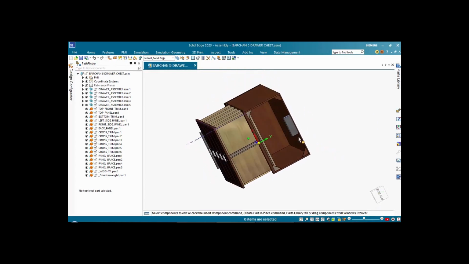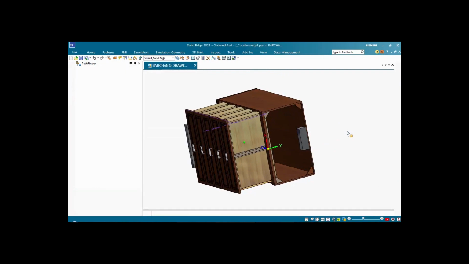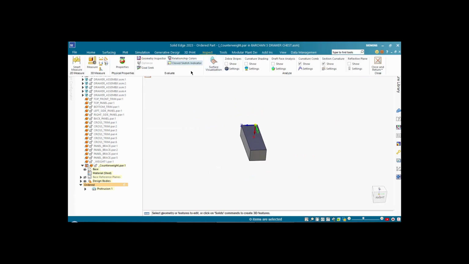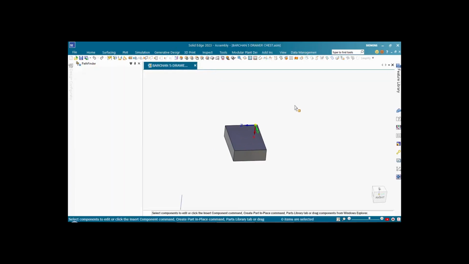We also have a counterweight here. What if we want to increase that counterweight? We can use the same tool, under Inspect, Goal Seek. For this particular case, we want to estimate the mass. So let's go and change it to 80 pounds of mass. And we're going to control the extrusion variable that controls the size of this component. It comes back and shows us that now we have 80 pounds of mass for the counterweight.